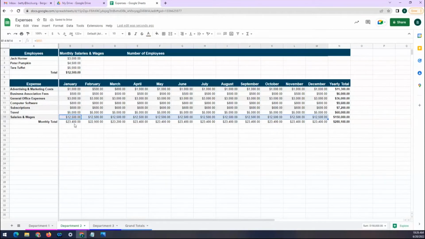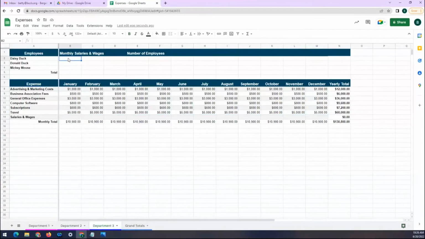Now that's assuming that all of this information is going to remain the same throughout the rest of the year, and I'm just using this as my example. Yours may not be static, so you may have to go in and change that. Maybe you need to add some information to it, like it goes up a certain amount each year or each month. So, I'll do the same thing again for department 3.